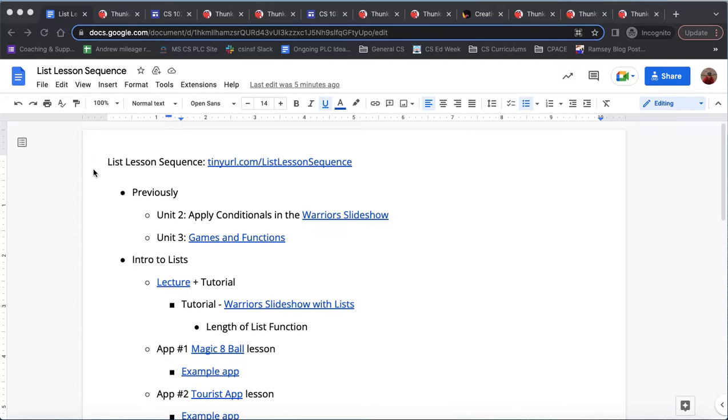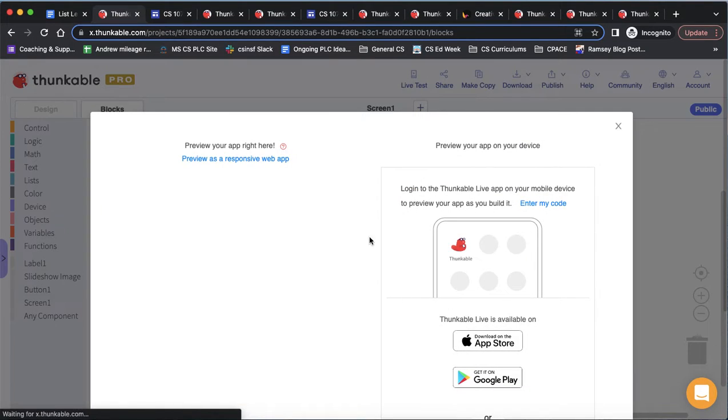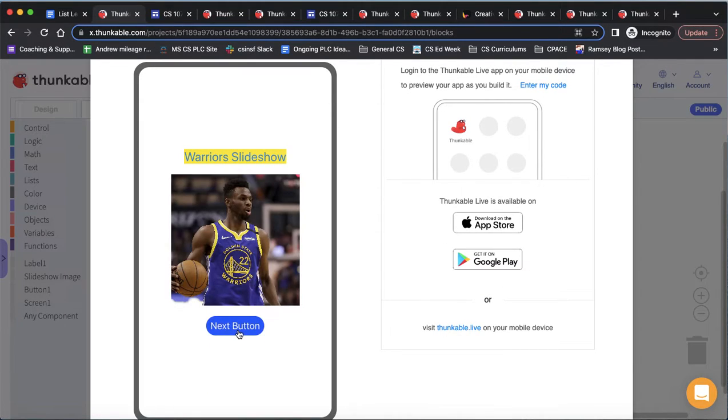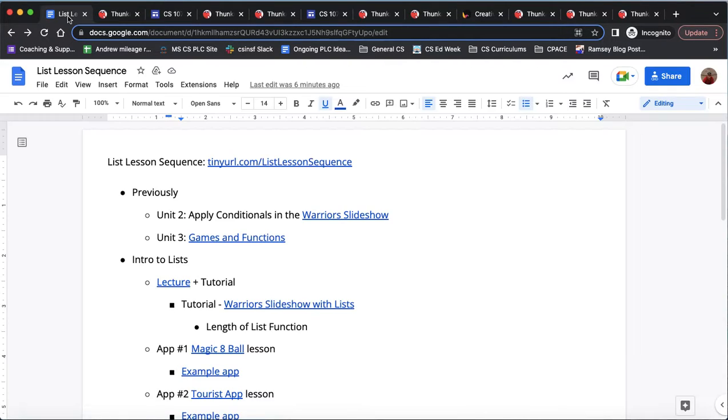Before we get into lists, a concept that we'll start with, in the second unit of this curriculum, is conditionals. The students build an app called the Warriors Slideshow. It's a pretty straightforward app where students are clicking a button to move through a series of images, in this case, different players on the Golden State Warriors. The main takeaway here is to set up the condition that's being checked within the if statement, and then use the else if. If the app is working, it will look basically like this. You start at the first image, second, third, and then it should come all the way back around to the first using a series of else ifs and else. And so that's the setup.